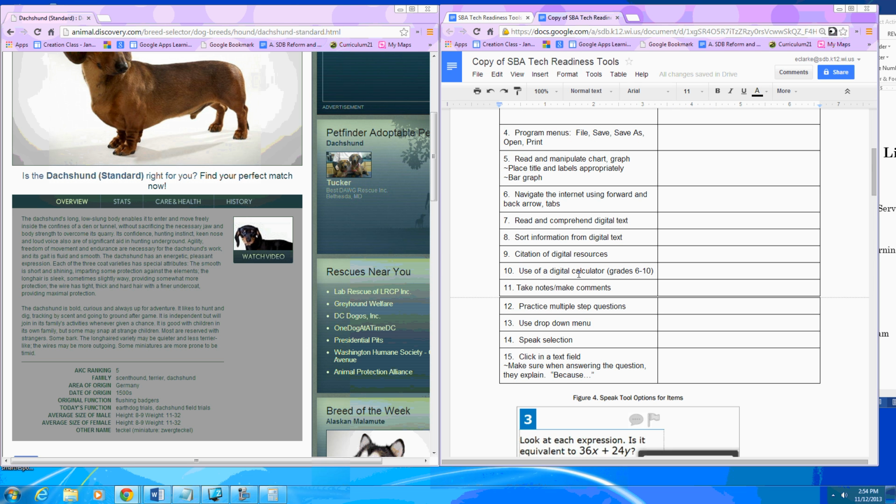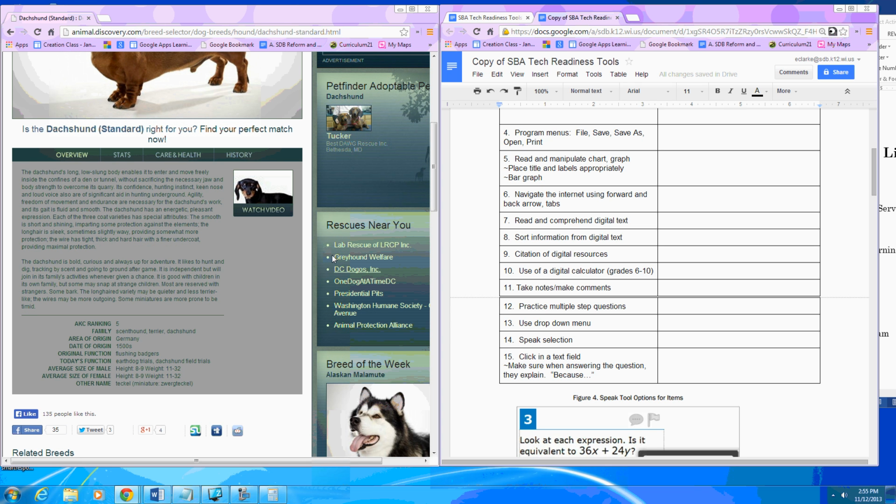Sort information from digital text, and that might be copying and pasting. It might be just picking out different words, deciding whether this is a good source, valuable. It's digital literacy. We have to make sure that they are using these tools for research in your classroom, to have conversation with. That would be perfectly wonderful to do that kind of thing. Make sure that they are using these tools before they get on the Smarter Balance.